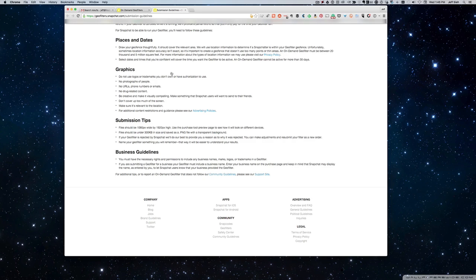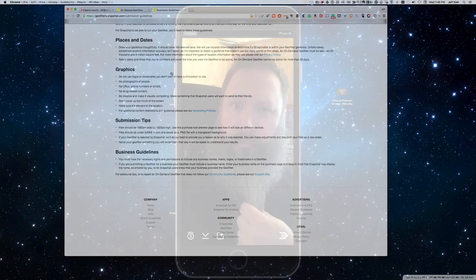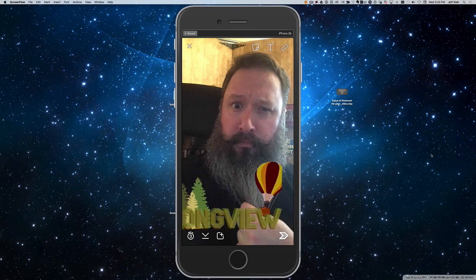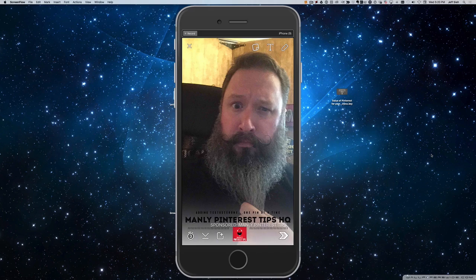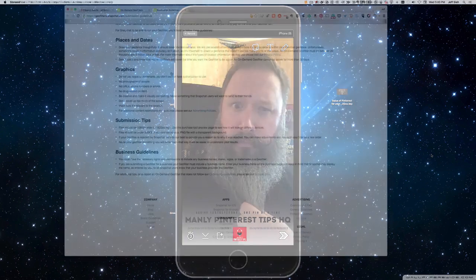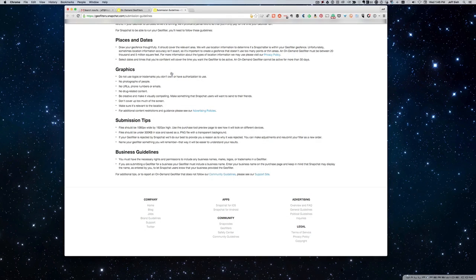And the reason for that is when you swipe over to use that GeoFilter on a photo or video, it comes up in white, sponsored by the business name. In my example, it was Pinterest Tips, and then it slowly fades away. So make sure that you are thinking of that when you add that later on in the steps that follow.